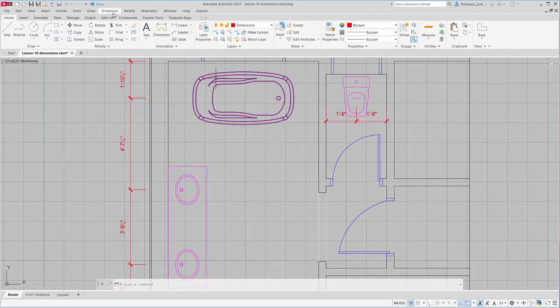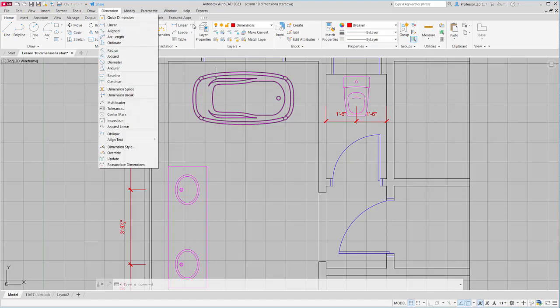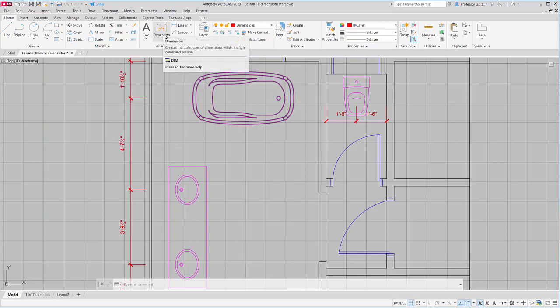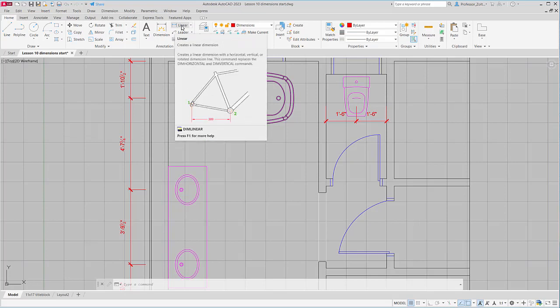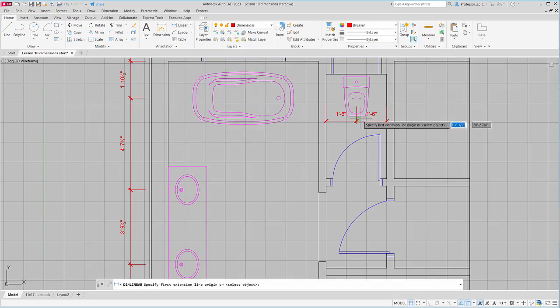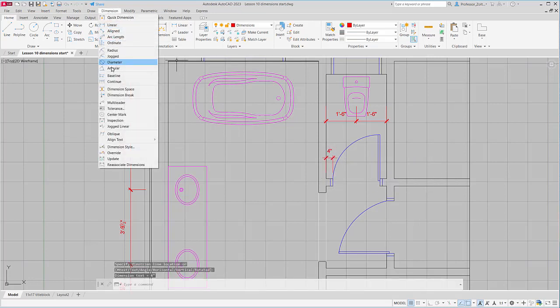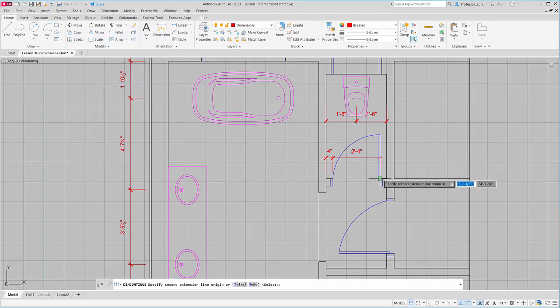Linear. Now, typically we start with this menu, but you'll notice that linear is here. Do not use this one. It creates multiple types of dimensions. And what we want to do is stick with the ones that we're learning and we understand exactly what they do. So click on linear, pick my 2 points. There's my 4-inch value. Good. Dimension, continue, go to the next point, go to the next point, press enter, and those are all correct.